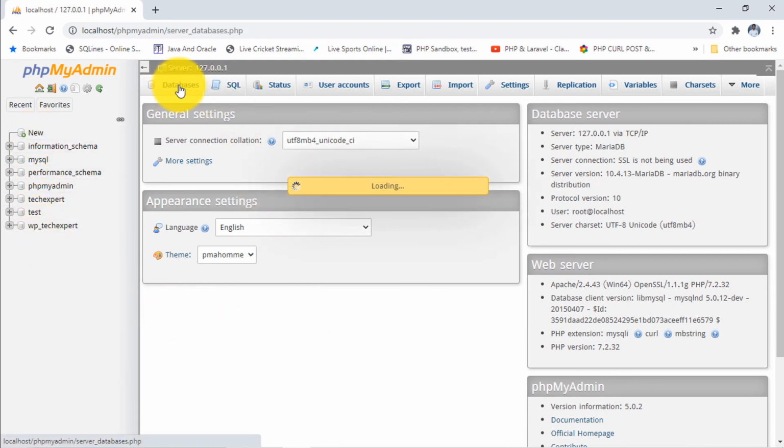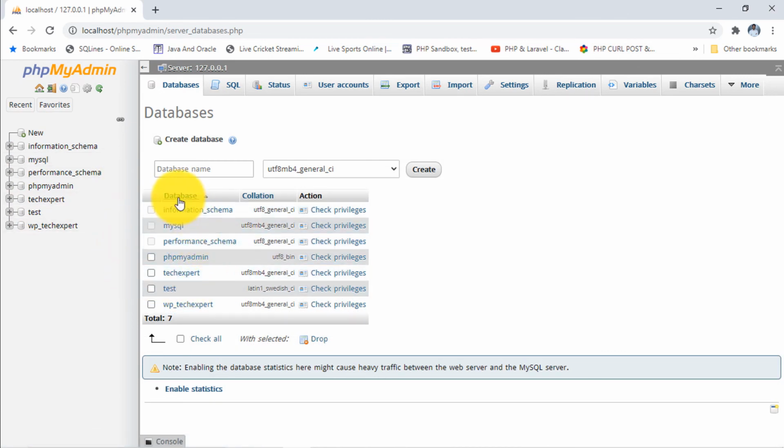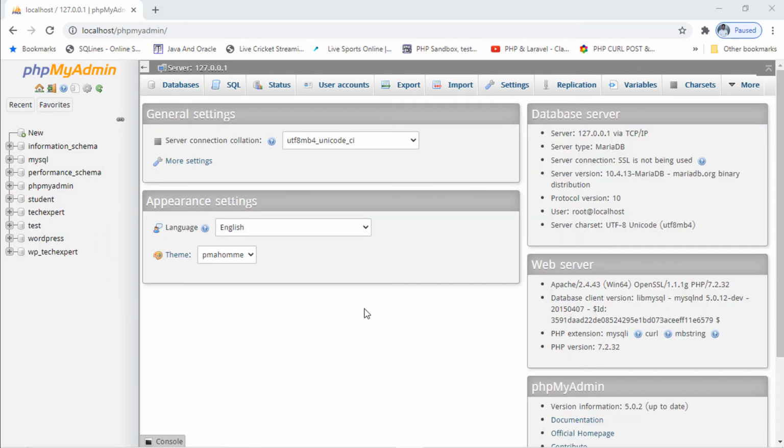Okay, everything is going fine right now. We have successfully installed XAMPP on our local computer.